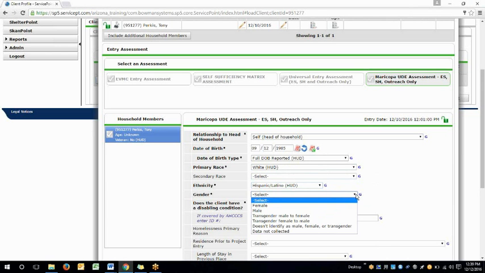Specify the gender of your client. Your options are female, male, transgender male to female, transgender female to male, doesn't identify as male, female, or transgender, or data not collected. If they report something other than what is on the list of 4 options, then choose does not identify as male, female, or transgender.